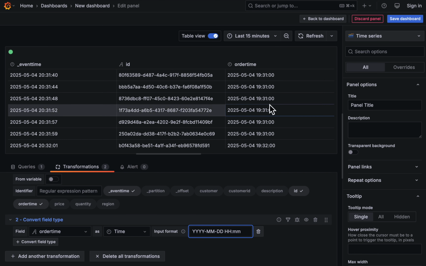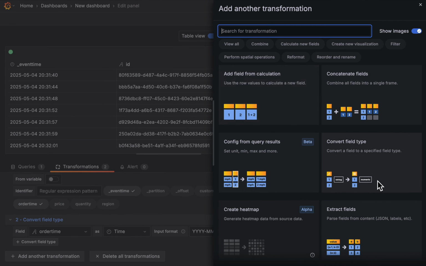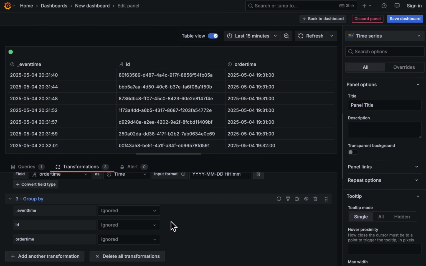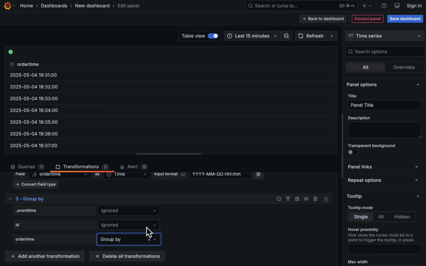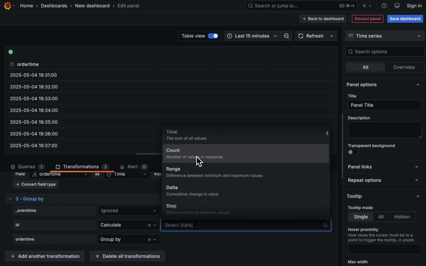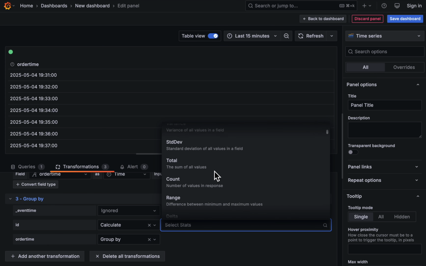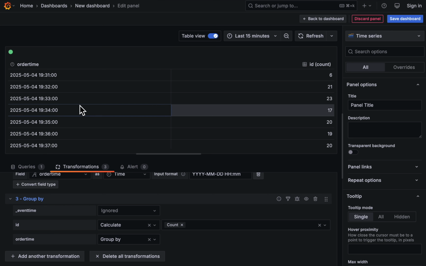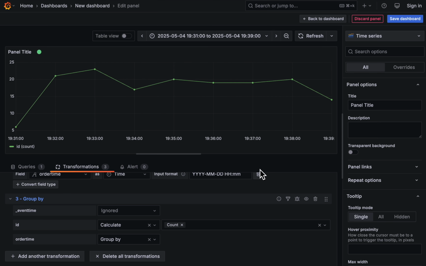So now, because I'm only keeping up to the minute level of precision, all of these orders will have the same time. That means I can now group it by that time value. So if I add another transformation, do a group by, I can group by this field, and it just means I now need to count the number of order IDs there were. Count. So now I can see that in this minute there were 6 orders, in this minute there were 21 orders, and so on.